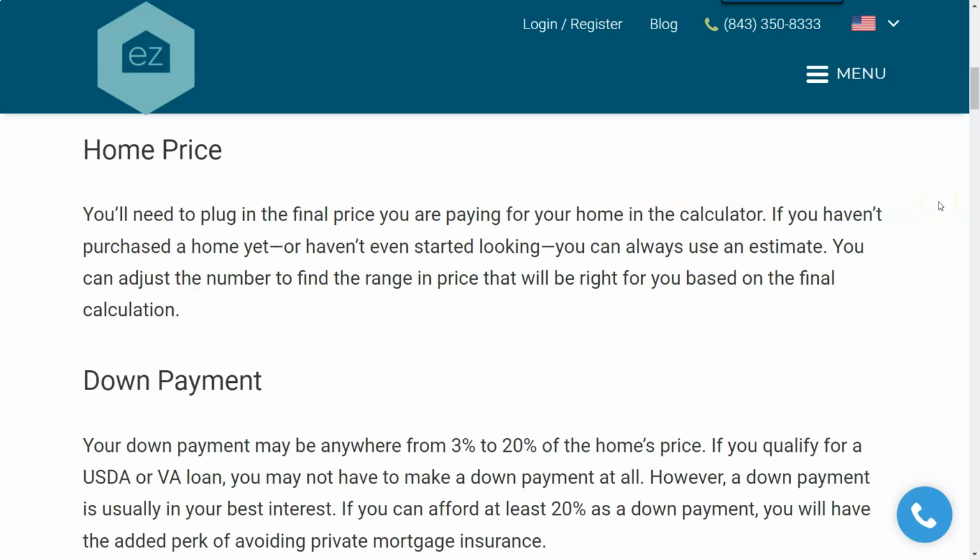The home price is important. You'll need to plug in the final price you're paying for the home in the calculator. If you haven't purchased a home yet or haven't even started looking, you can always use an estimate. You can adjust the number to find the range in the price that will be right for you. See, and this is one thing that we need to do. So I have to do a second video on finding out what your debt to income ratio is, so you can find out how much house you qualify for. It's a lot that goes into that, so I want to make sure we have enough time to go over that.